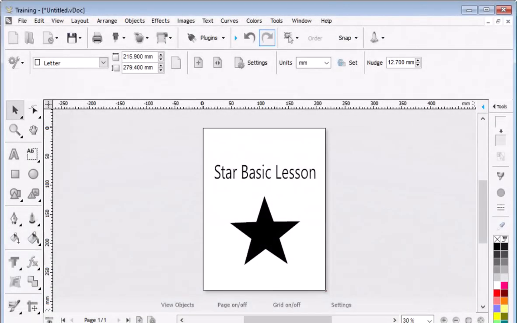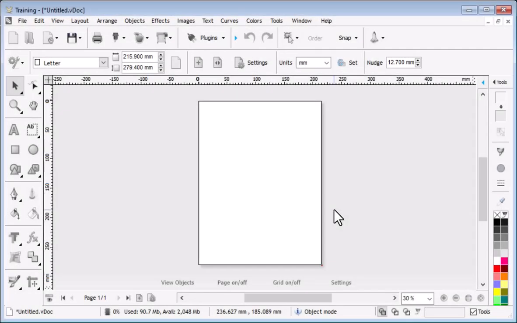Hello! In this lesson, I will be teaching you about the star power shape, where to find it, how to resize it, and general information about the nodes and points.